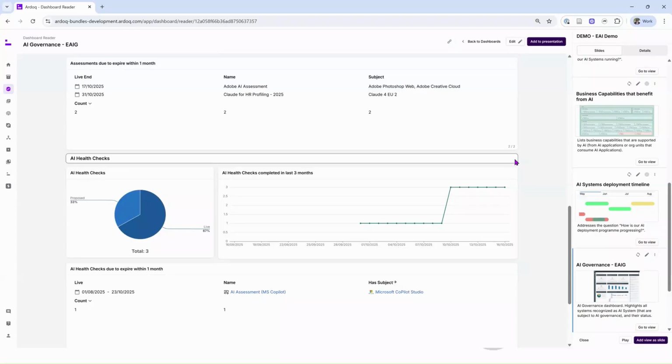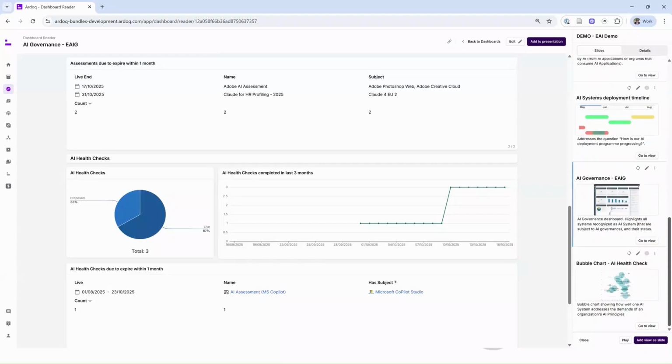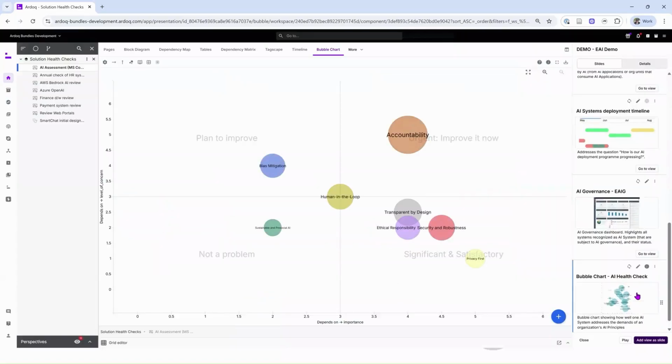We provide a sample set of AI principles for use as criteria, which you can, of course, adapt to suit your organization. Or you could use an internal AI policy or externally imposed regulatory requirements as the criteria instead. Here's an example of the results of one health check against our example AI principles. We can see here that accountability has a high level of importance and is the source of considerable concern. It needs urgent attention.